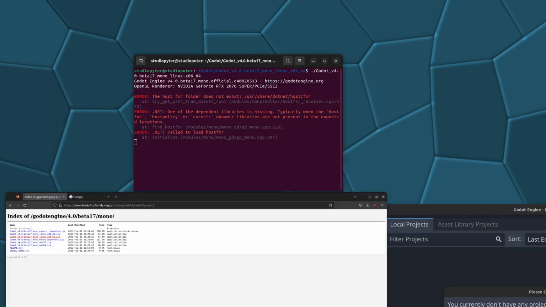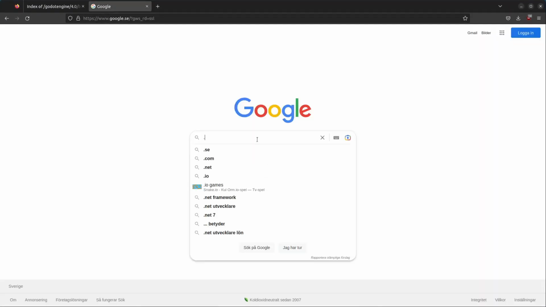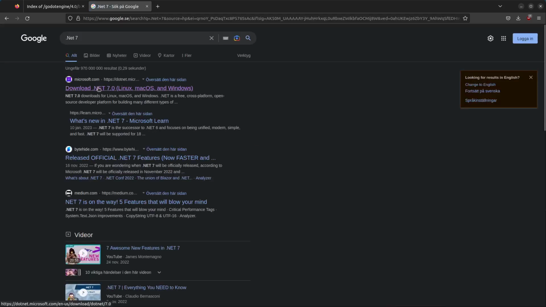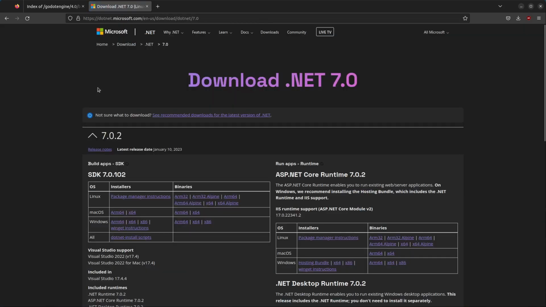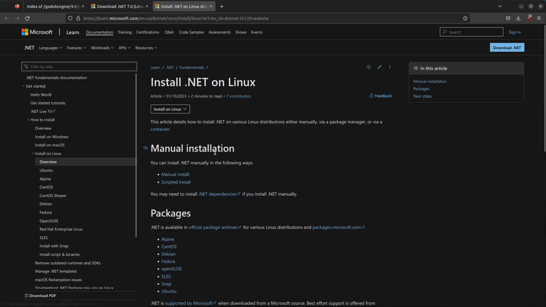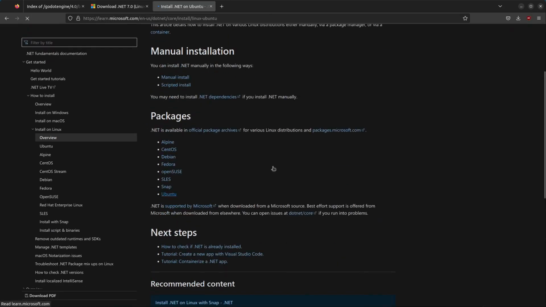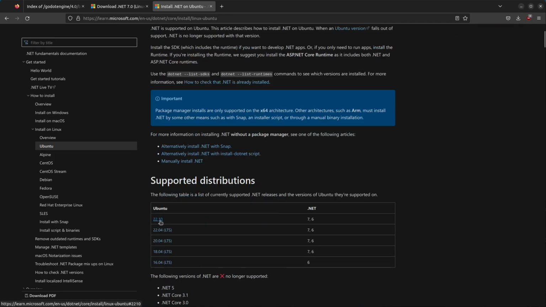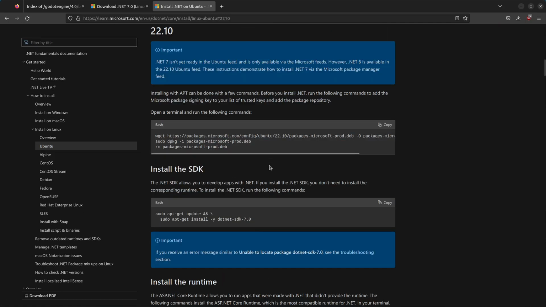So let's bring up the web browser and you just google .NET 7. You click on the first link that comes up. You click on package manager instructions down here for Linux. Then you scroll down here to Ubuntu and I'm using 22.10. So this is the one I'm going to use. If you run this and then run this, it's not going to work properly. You want to use Ubuntu's version of the .NET SDK.